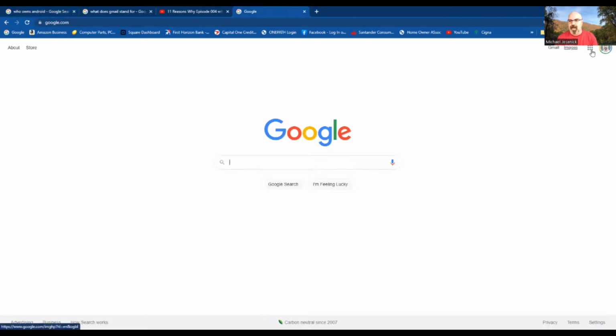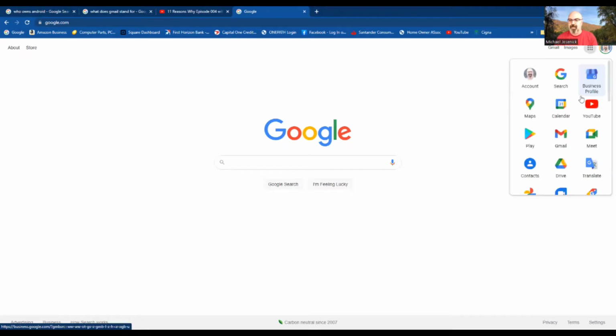And if you look right here, there are these dots, and I like to call them the Hollywood Squares dots, because it reminds me of an old TV show called Hollywood Squares, and it kind of looks like the Hollywood Squares. So if you click on that, you're going to see all the different services that Google has. And if you're already signed in, then you are synced up across all these different services.